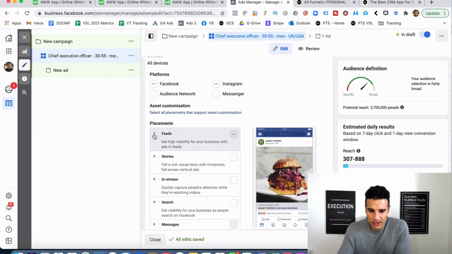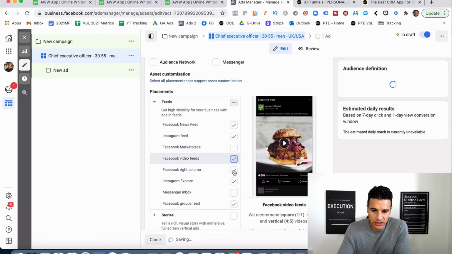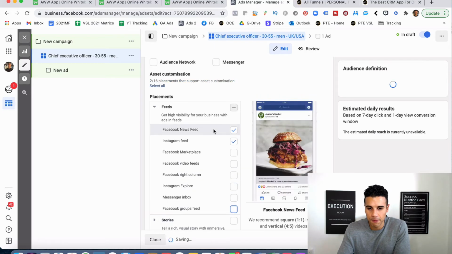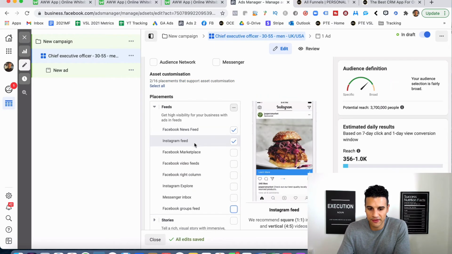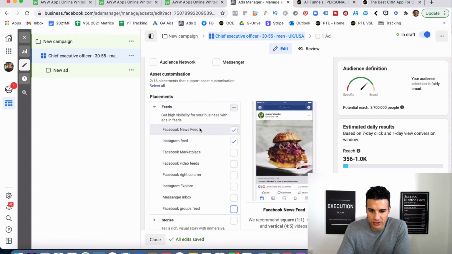And if you drop this down here, you see that you can change as well. So we don't want the marketplace, we don't want video feeds, we don't want anything for this cold ad. We just want to target straight up Facebook feed and Instagram feed. I've also tested the Explore page. It's not bad, a similar kind of result, but the best places are Facebook and Instagram feed.